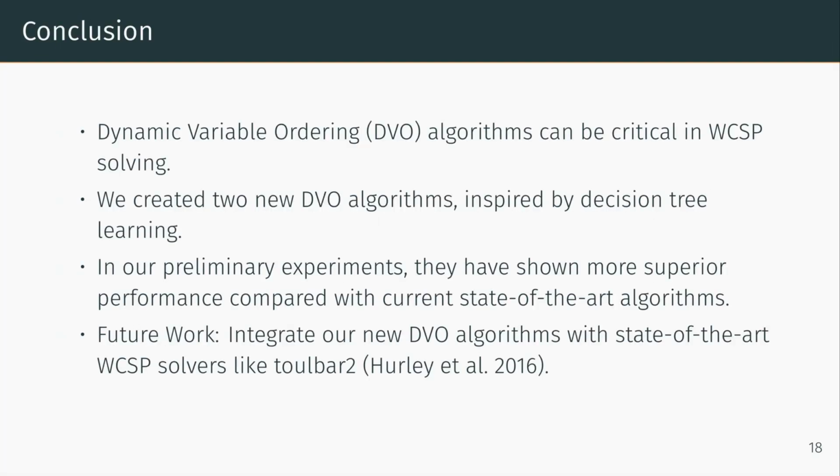Here's the conclusion. Dynamic variable ordering algorithms can be critical in WCSP solving, and we created two new DVO algorithms inspired by decision tree learning. We demonstrate that they have superior performance in our preliminary experiments. And in the future, we'd like to integrate our new DVO algorithms with state-of-the-art WCSP solvers and see how well they might perform.